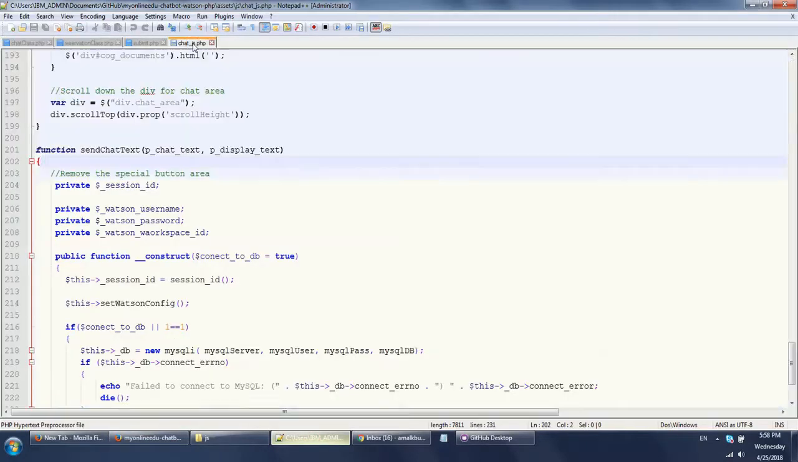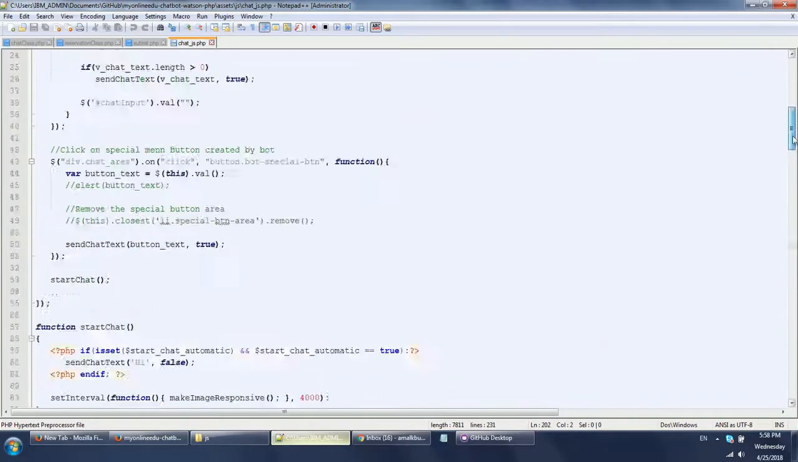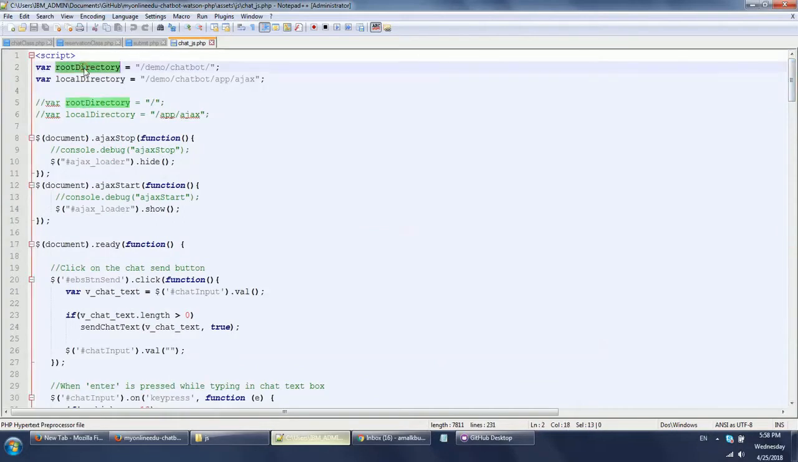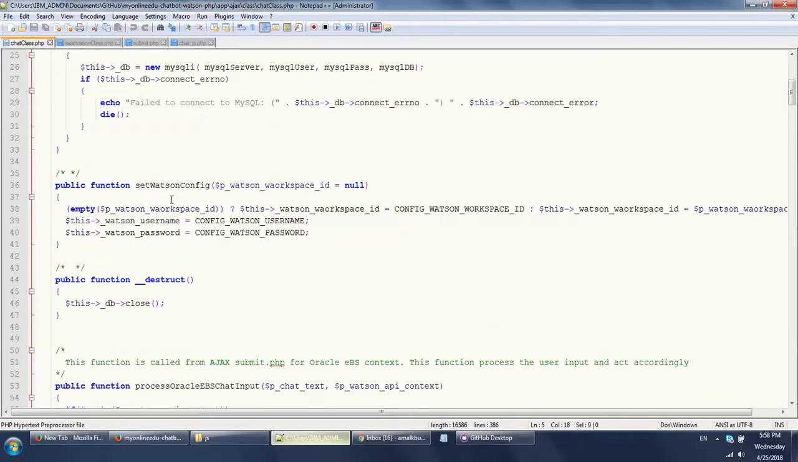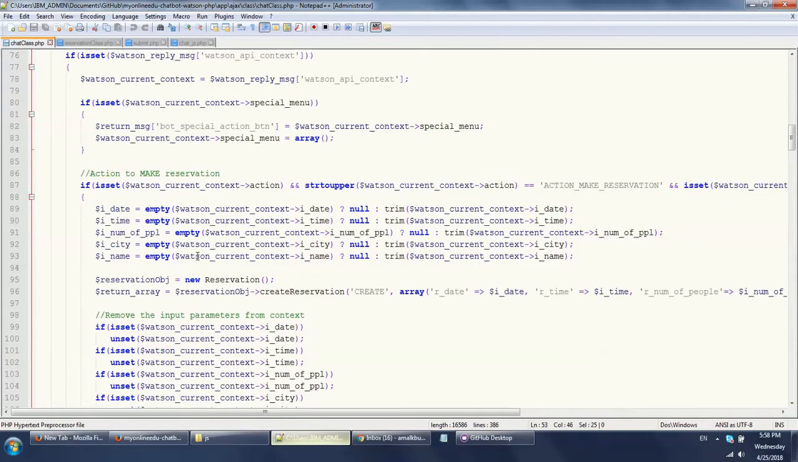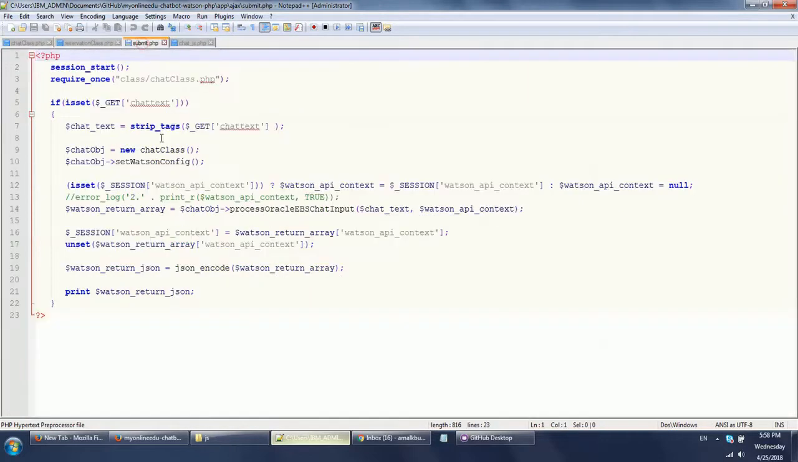And another place is chat js.php. This is the JavaScript file. Here you need to change this directory name based on your directory structure. So let's see how the things are working. I have created a chat class, and this is basically interacting with Watson. This particular function is getting called from submit.php, over here you can see.